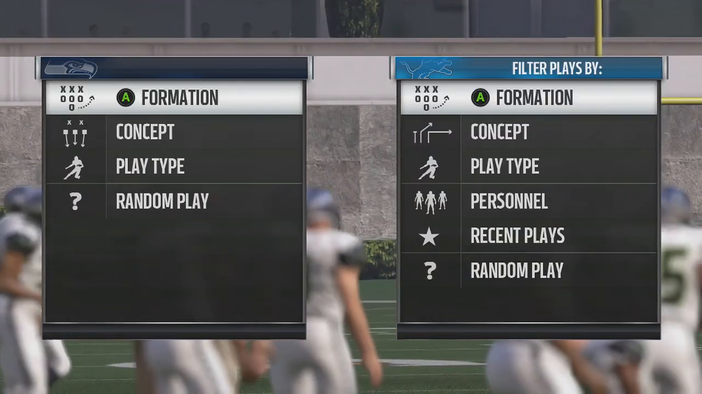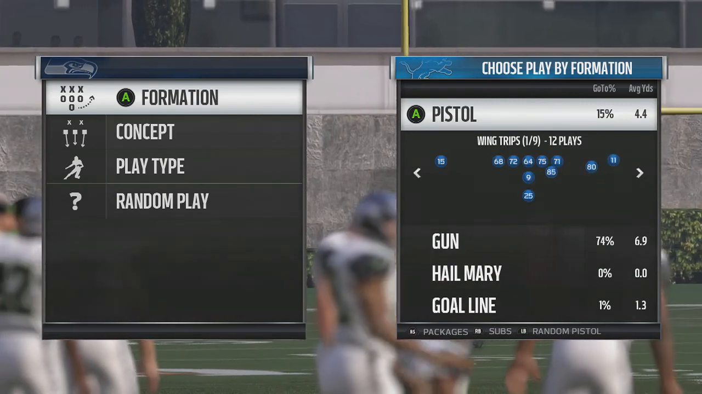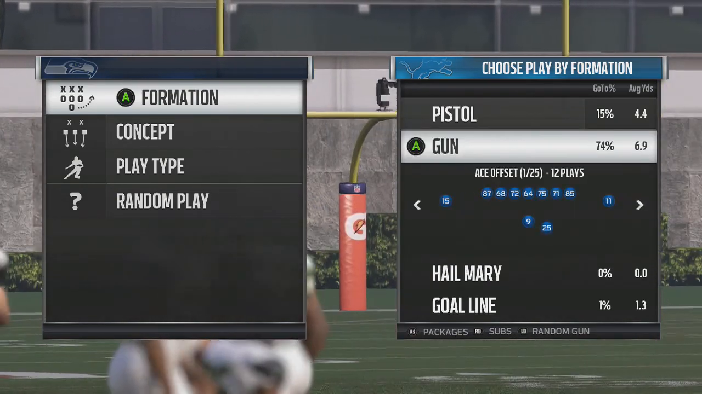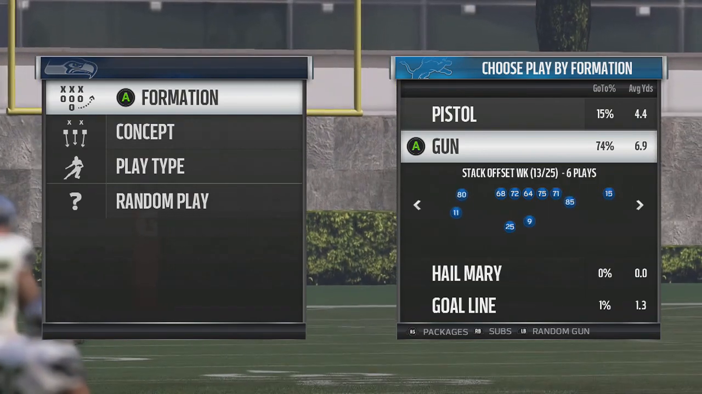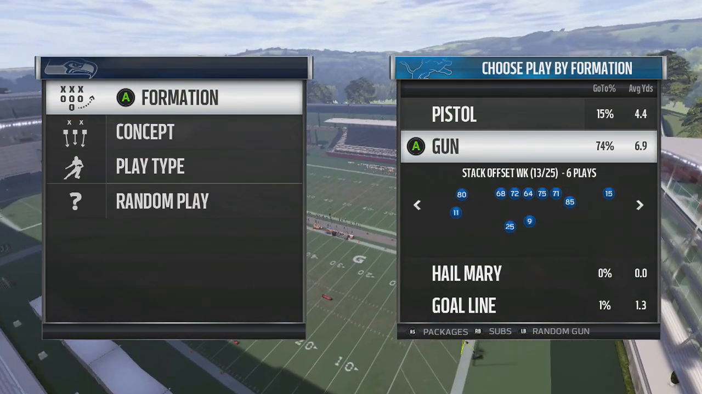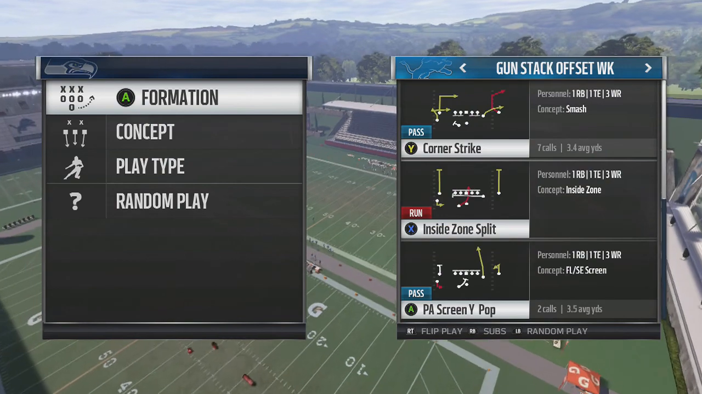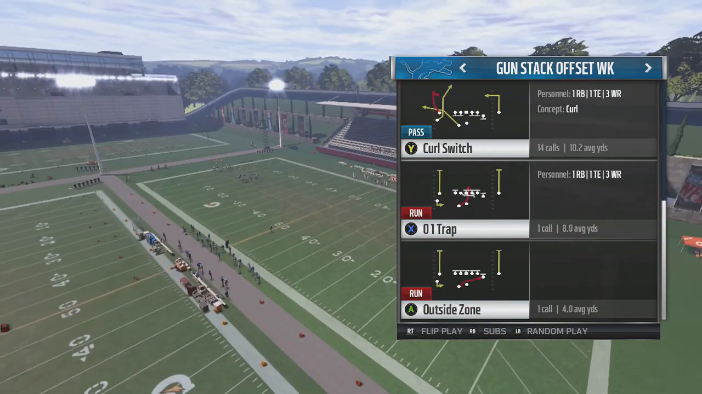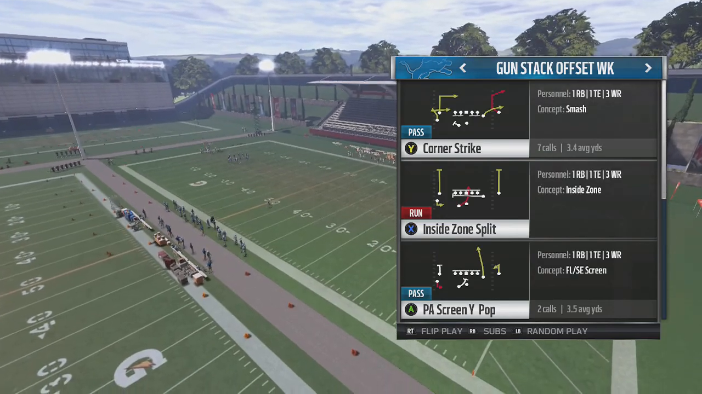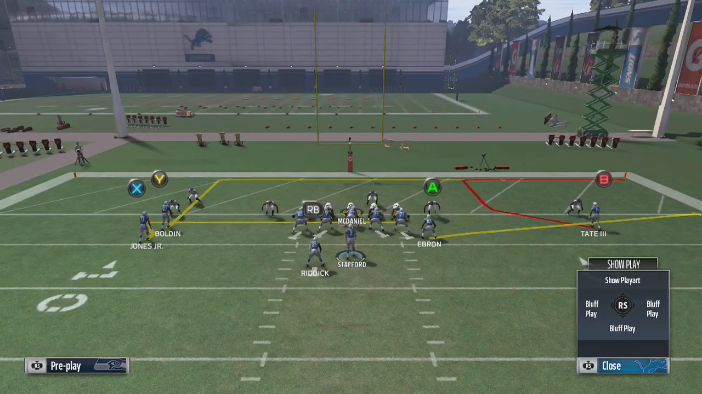But last but not least, the final shotgun play I like to run is the gun stack offset weak, which is also another play I like to run just regularly, a random play for the defense. And the play is corner strike. So you run corner strike, you see the X receiver has another little funny route, man. He runs out, he runs in.